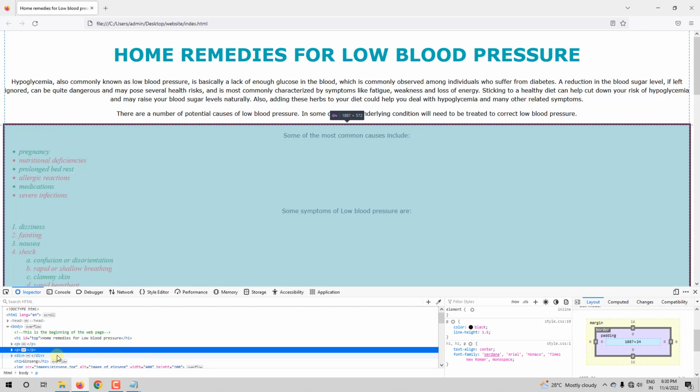So go ahead and experiment with this on your PC. This will come in handy for you when you start developing a website.